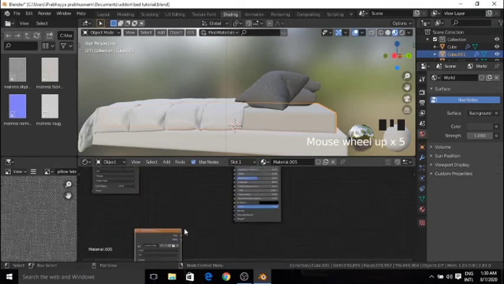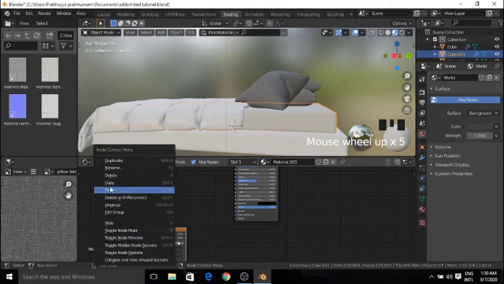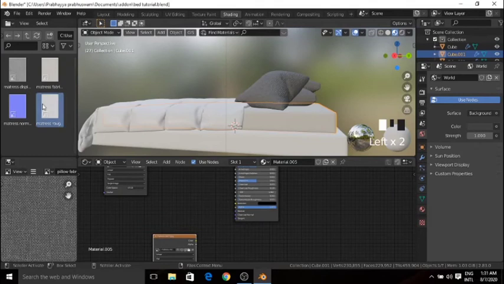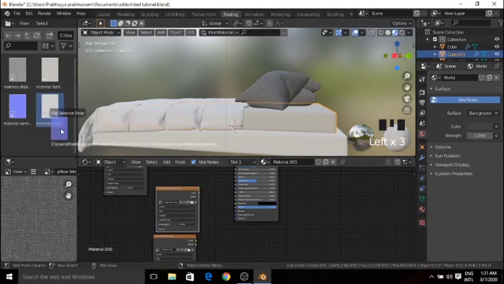This is the same node again. So now this is the normal map, this is the roughness map, and this is the normal map.